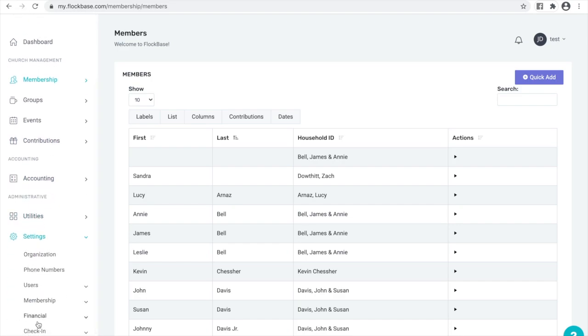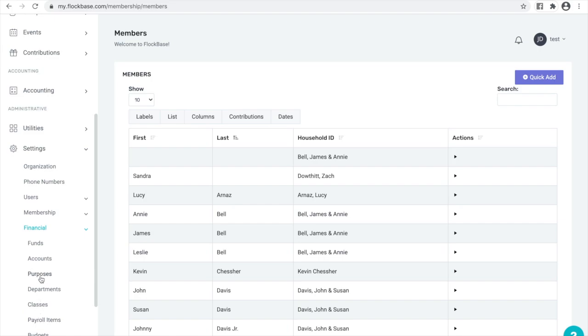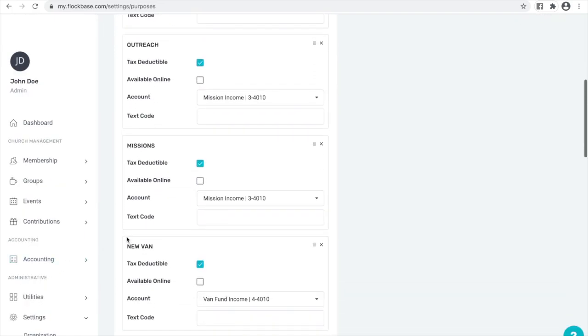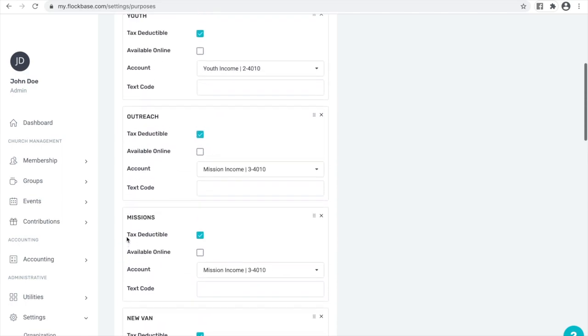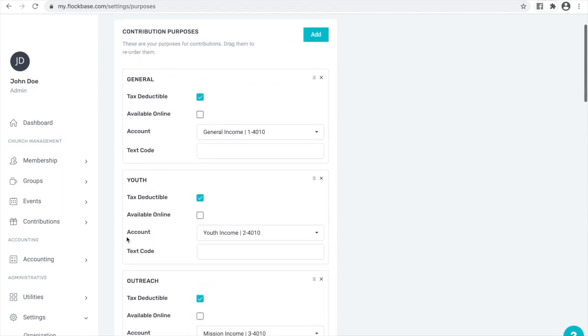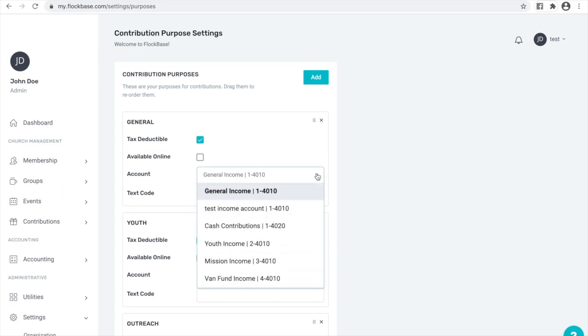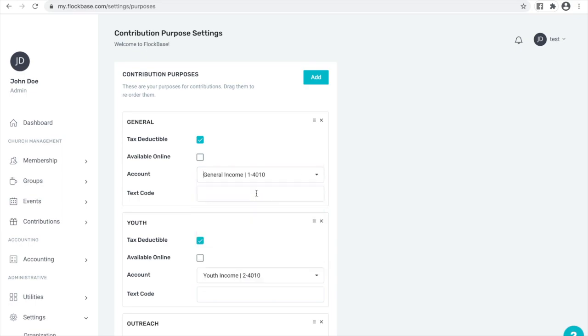Purposes can be found by going to Settings, Financial, and then Purposes, and they specify which income account money should go to when it's given to the church for a specific purpose. For example, when someone gives a tithe to the church, we're going to put it toward the tithe purpose, which makes sure that the money goes into our general income account and onto our general fund. Remember, every purpose must be attached to an income account, or you'll see an error when trying to make a contribution to that purpose. Once you've gotten those pieces, you're ready to add a contribution.